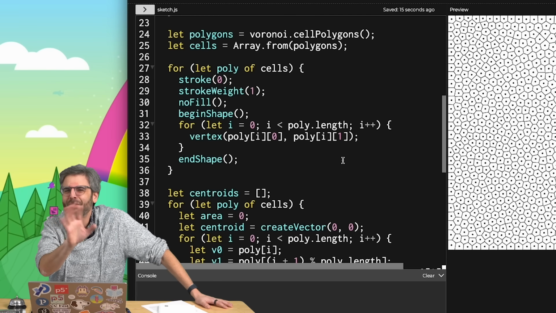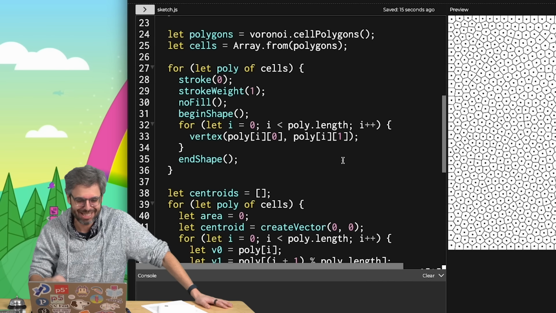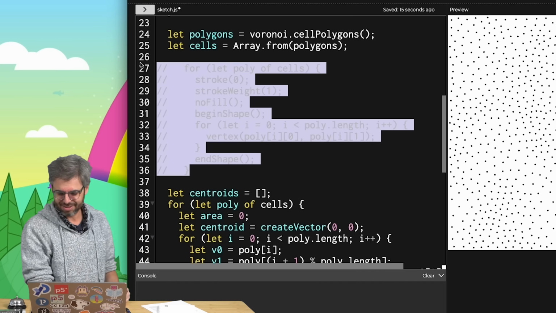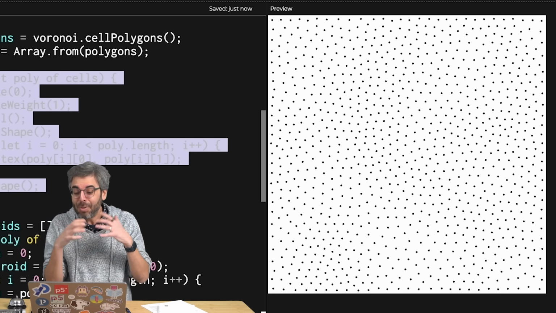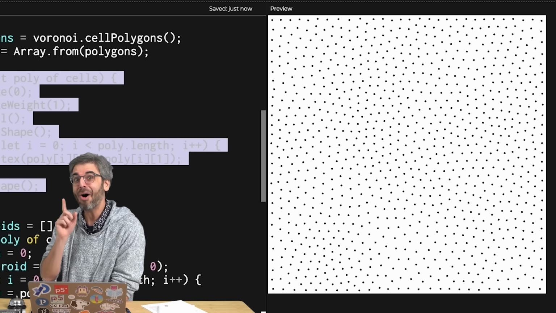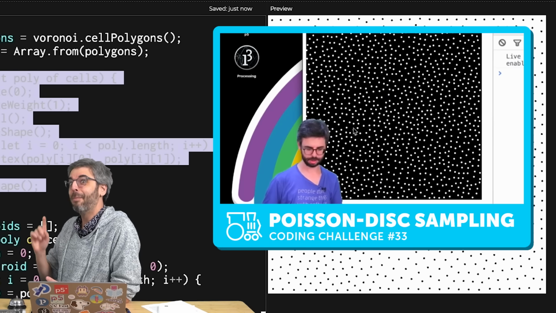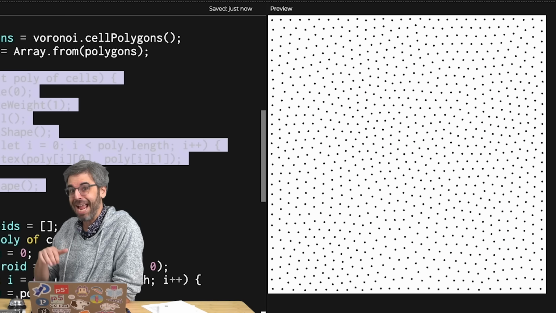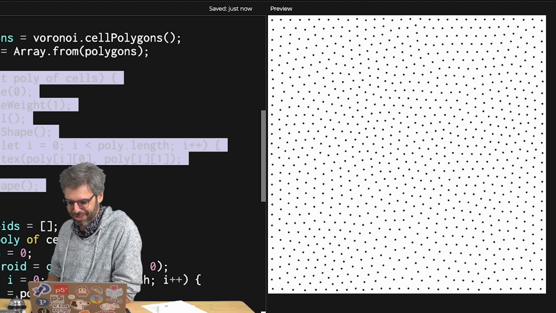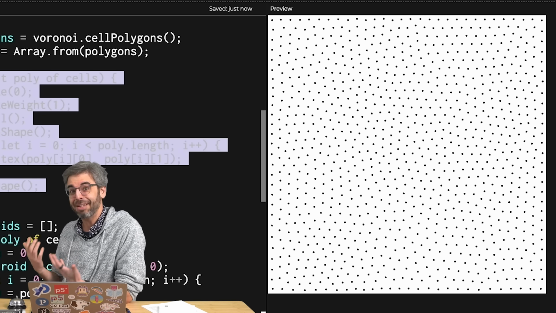Let's not draw the Voronoi diagram anymore, just to see what happens here. Look at those points relaxing to this beautiful distribution. This is also very reminiscent of my Poisson disk coding challenge. This is a nice method for having a random distribution of points where all of the points are evenly spaced.